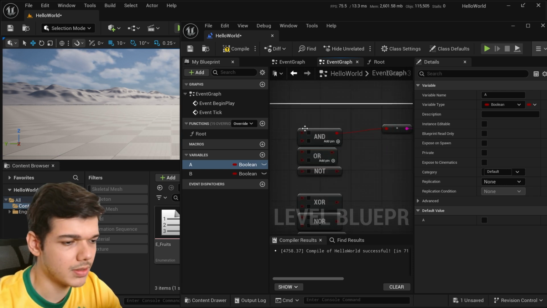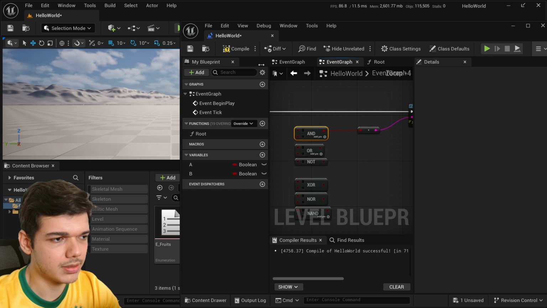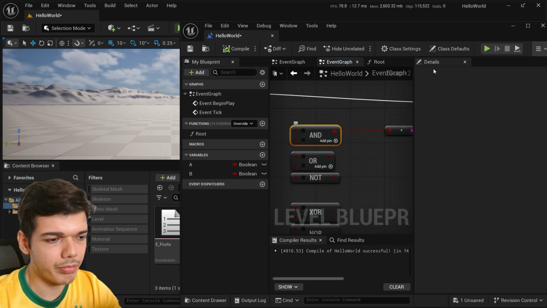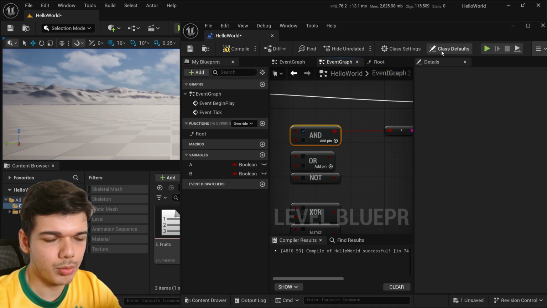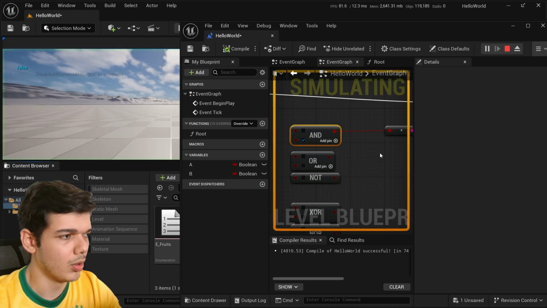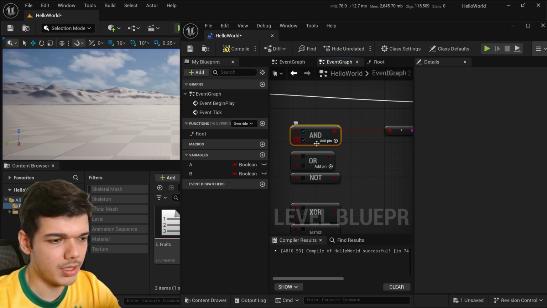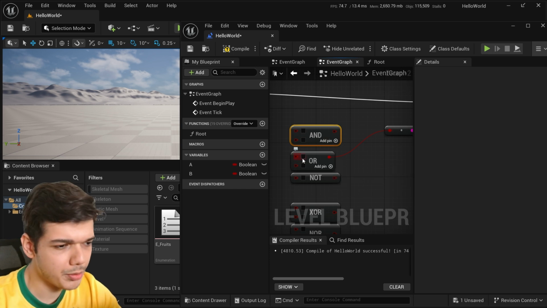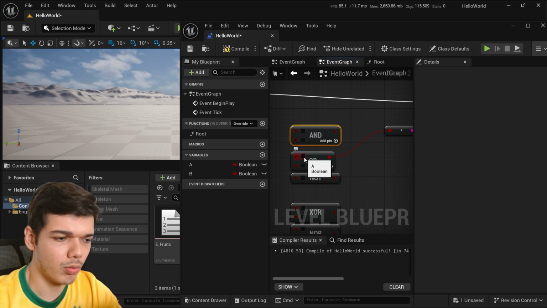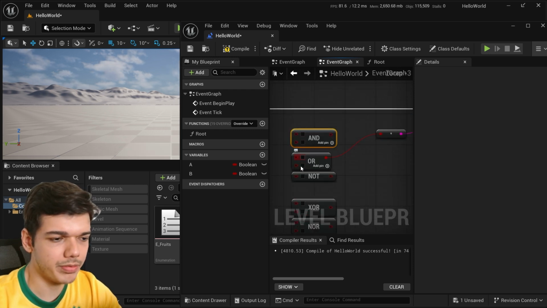Like I said, when we have the AND and both are false, we return false. When just one is true, we still have false because we need them both to be true. Okay. The OR operator means if one or the other value is true, it will be true. But if both of them are false, it will return false.